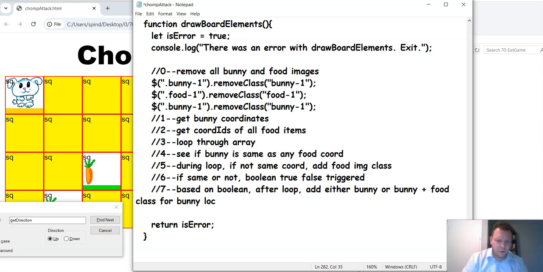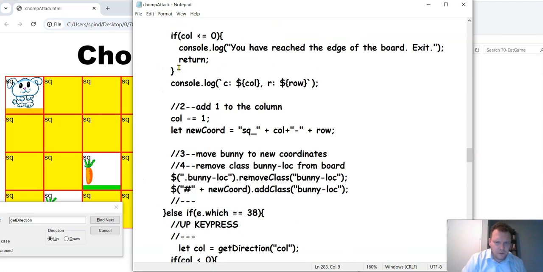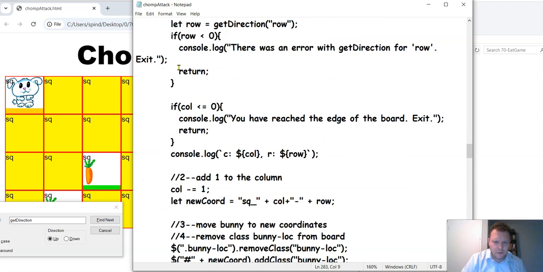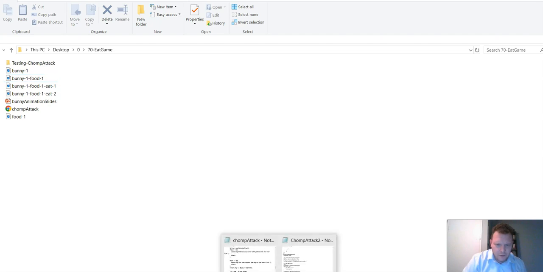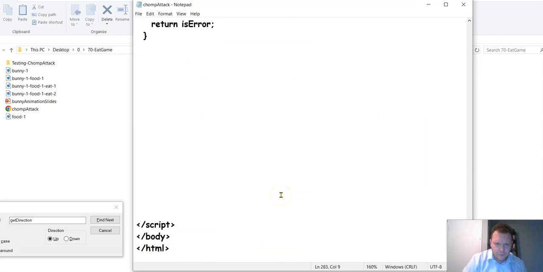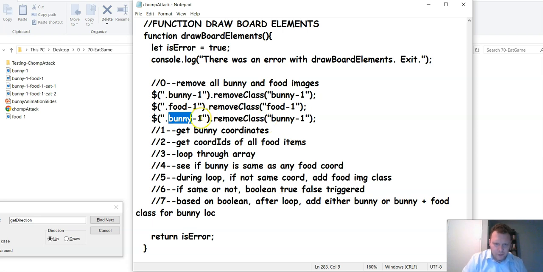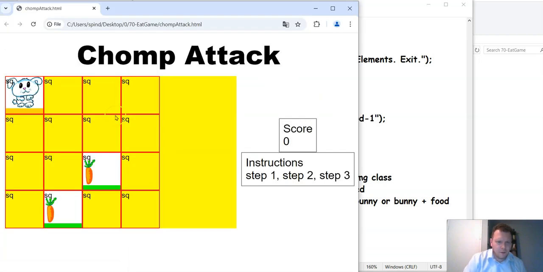Okay, remove food1. And we'll also get bunny and food. Let's see what that one was called. I'm not sure. Maybe I did not name it. Let's go to the folder. Okay, so it's bunny1, food1. That's what it is. Okay, so remove bunny1-food-1. Remove that. Okay, I'll just call this function. I'll just call it and see what happens.